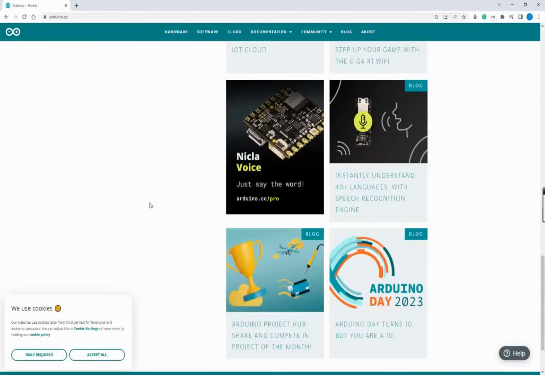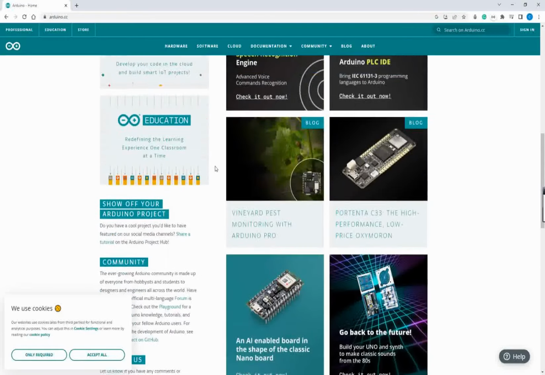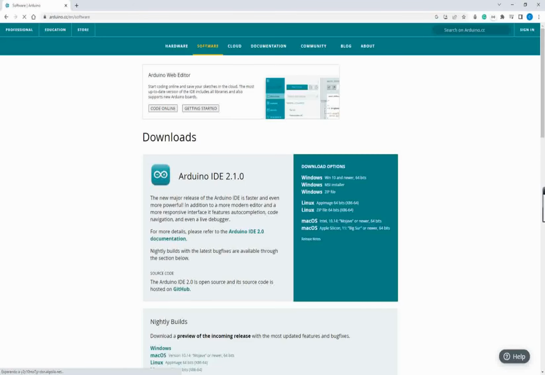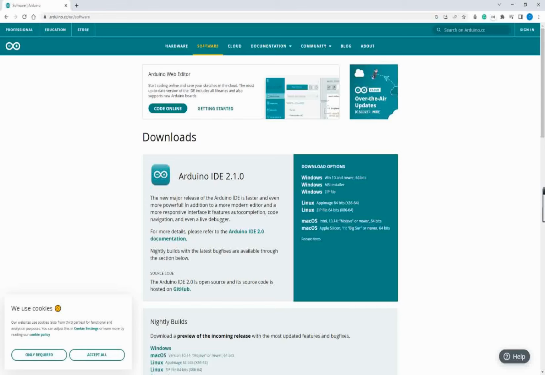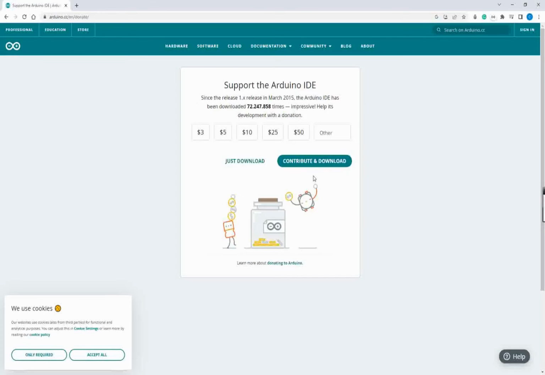But for the moment, we will start downloading the software. We click on Software. It will take us to the download window. We select the system that we are using. In my case, it will be Windows. We click on the letters. It will ask us if we want to make a donation for the software that they provide for free. If you want to contribute to its development, select an amount, and then fill in your payment information. For now, I will proceed to just download.